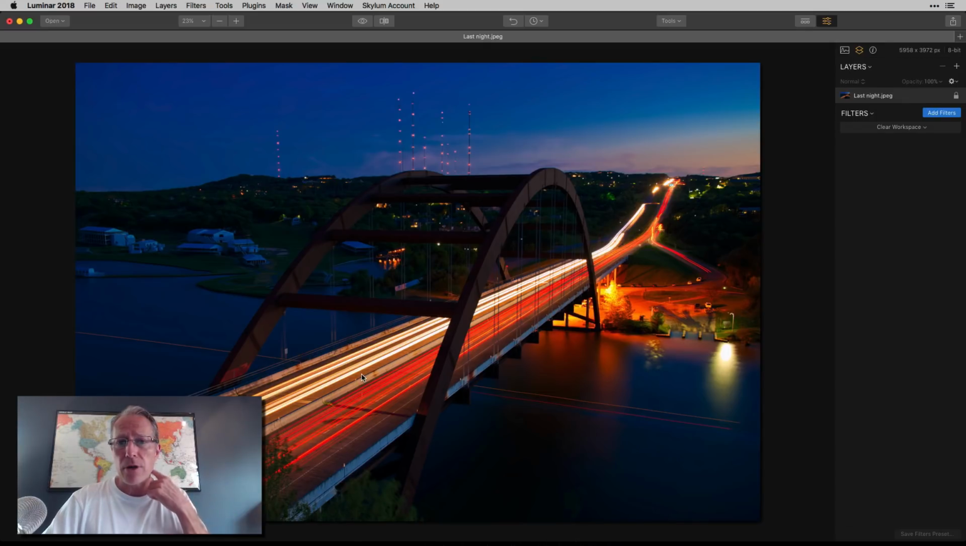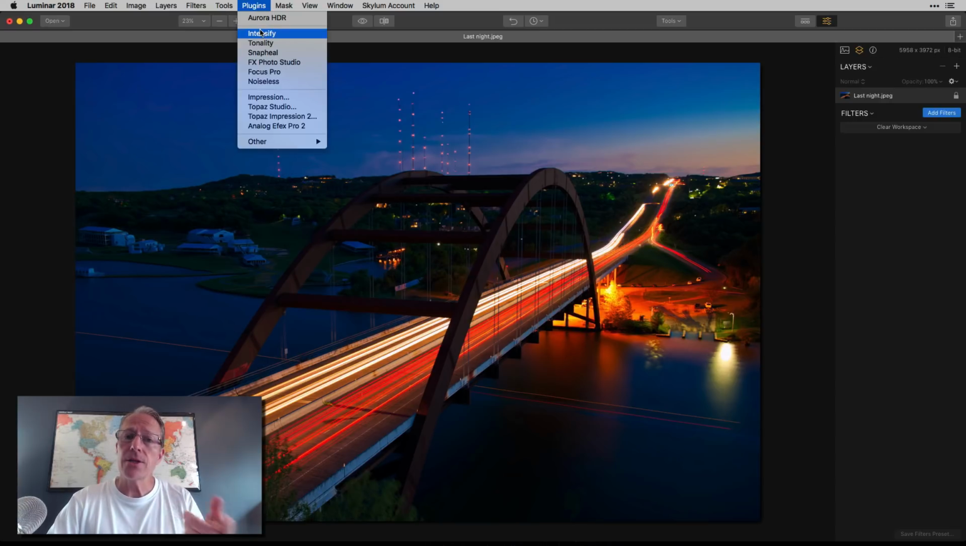I don't need third-party plugins to help me with colors or contrast or any of the kind of stuff that I can do in Luminar. But if I want different or creative alternatives, I need them sometimes, and they're really good. So all you do is you go to plugins, and you already know, I hope, that you can use the different Creative Kit apps. So Intensify, Tonality, Snap Heal, etc. You can get to all of those right there, but you can also get to other ones.